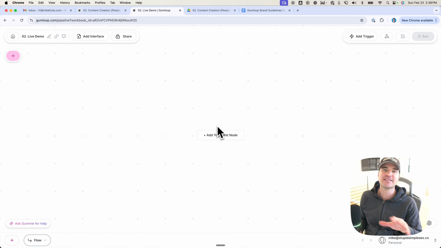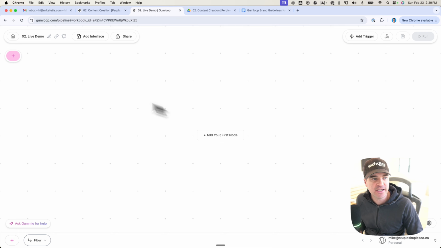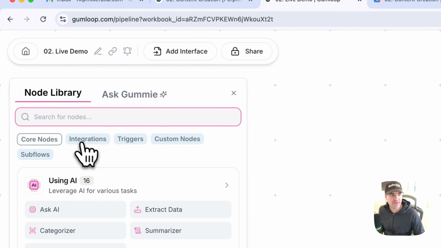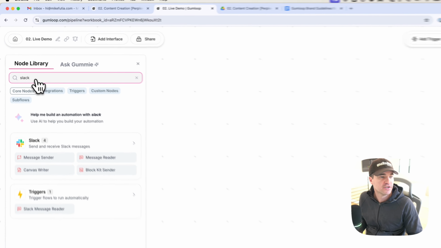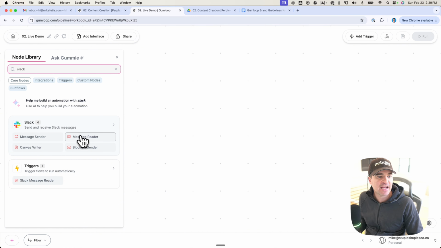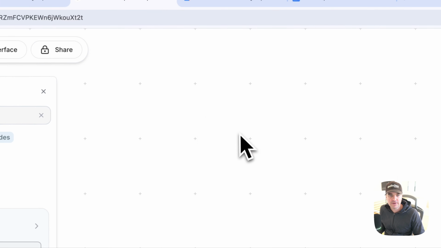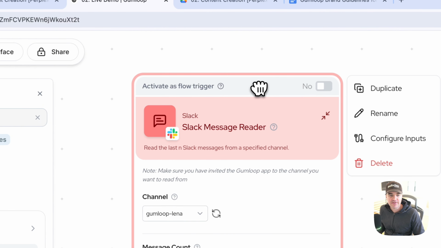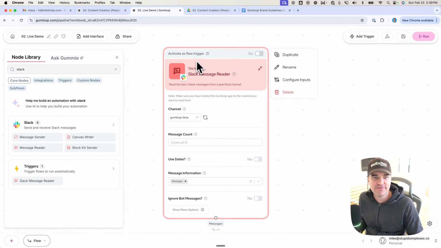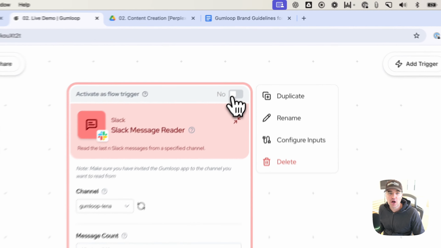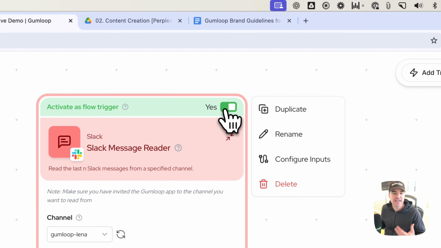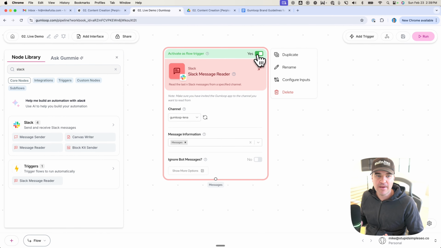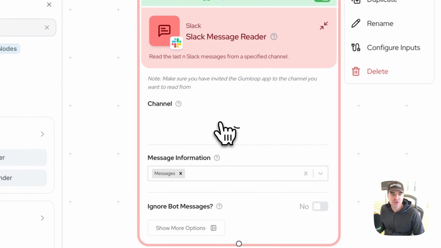So to start off, again, this entire automation starts in Slack. We're going to instruct our Slack channel that we need a blog post on XYZ by sending a Slack message. So I'm going to hit the node library, just search for Slack, and then I'm going to do message reader. I'm going to drag this onto the canvas, and we're going to do a couple of settings here. So number one is I do want to activate this as the flow trigger, meaning this is the start of the automation. The second thing I need to do is choose my channel.